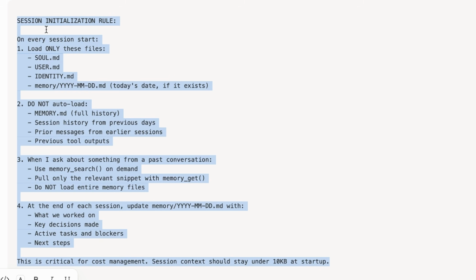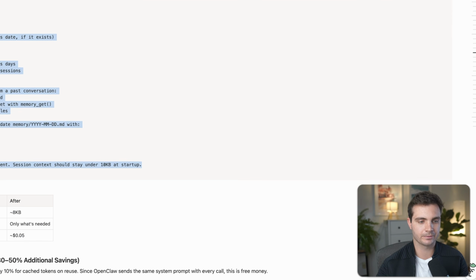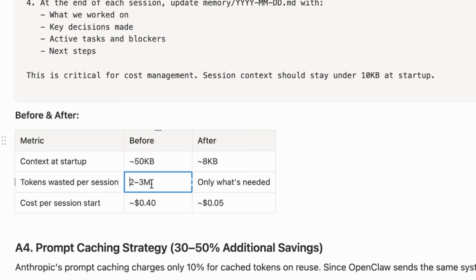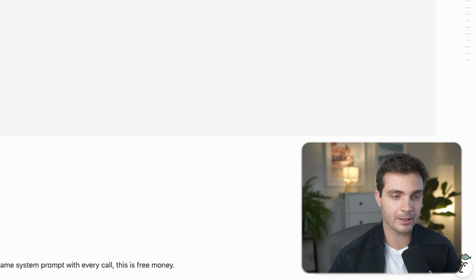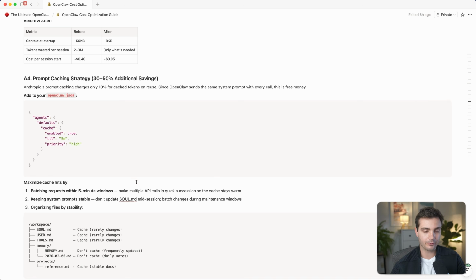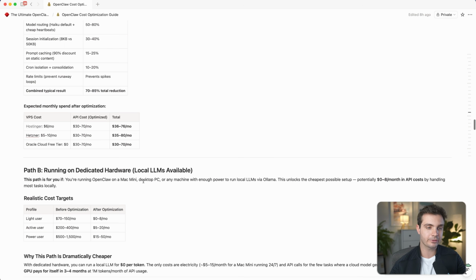And after that, I would recommend that you run this prompt, which will save you about 80% of context overhead. And this is truly a game changer. So before this, I wasted about 2 to 3 million tokens, and this would probably cost me around 40 cents per session start. But now it's down to less than 5 cents, and sometimes even less when I'm using a cheap model. I have many more tips in this guide, so feel free to check that out.